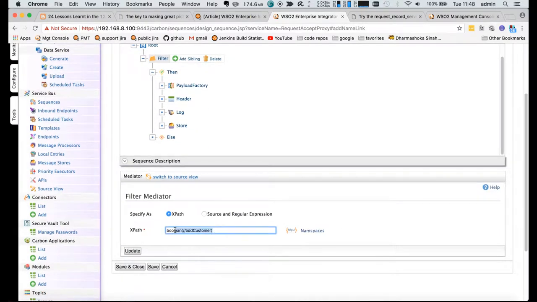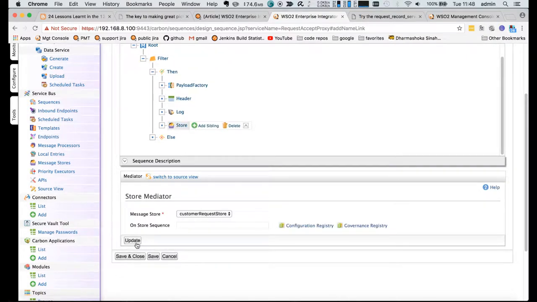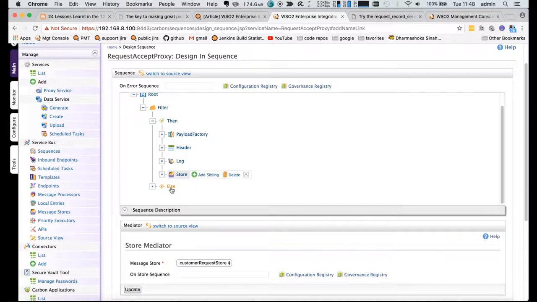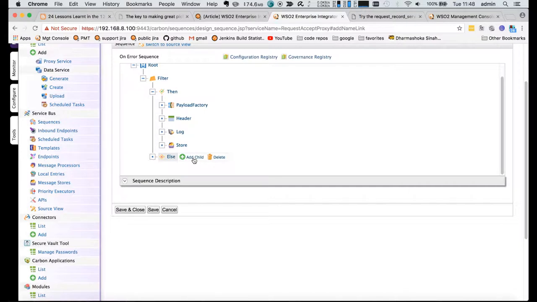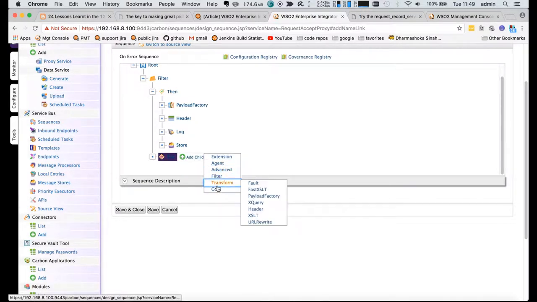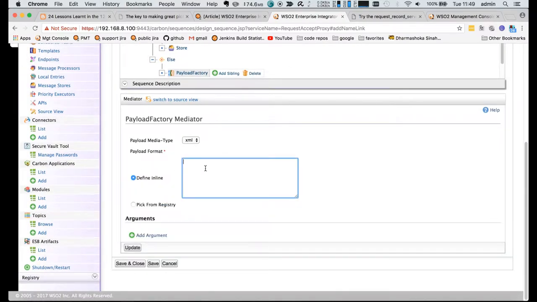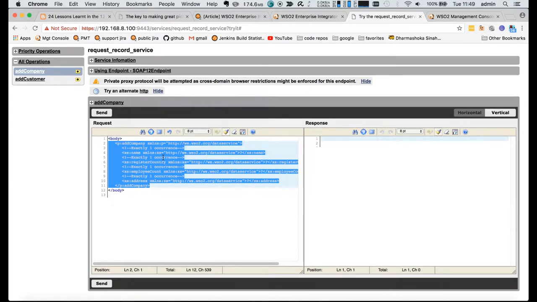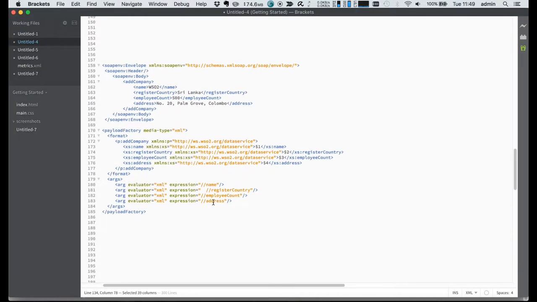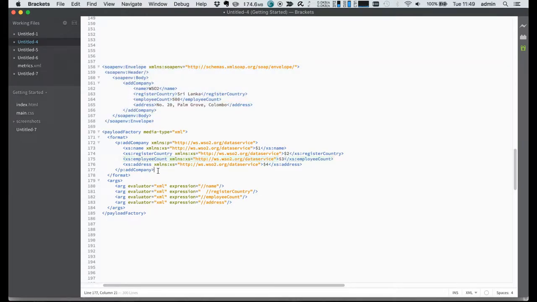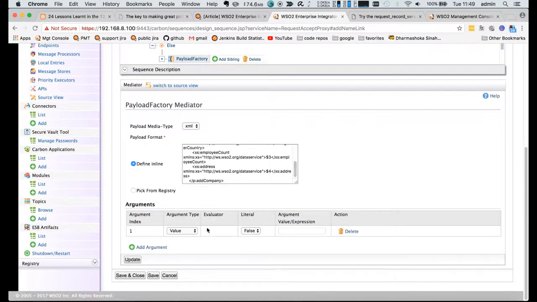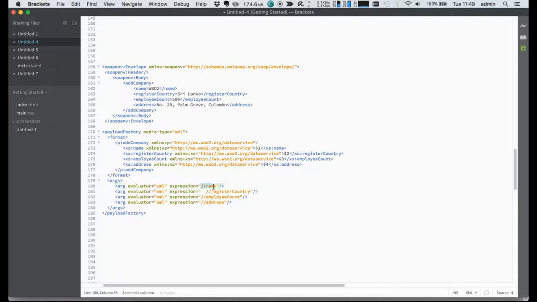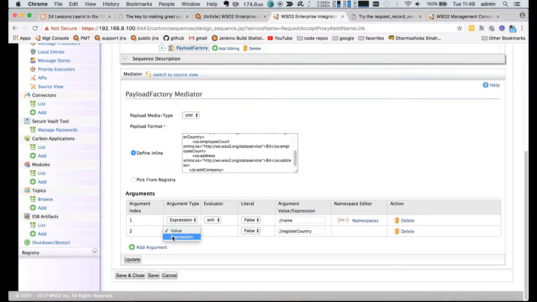So now let's look at the else part. In the else part, we are dealing with the company messages. This is the structure needed by the company service. This will be the request that we send to the proxy. In the same way, I am defining a payload factory mediator to construct the payload. This time all the parameters will come in the message, and we just need to define the relevant XPath to extract the values from the message and inject into the payload that we are building to invoke the data service with.